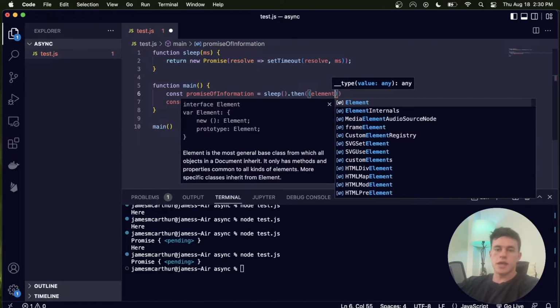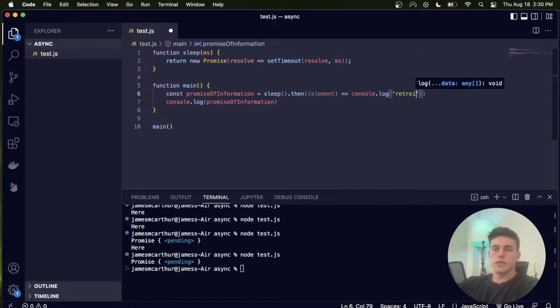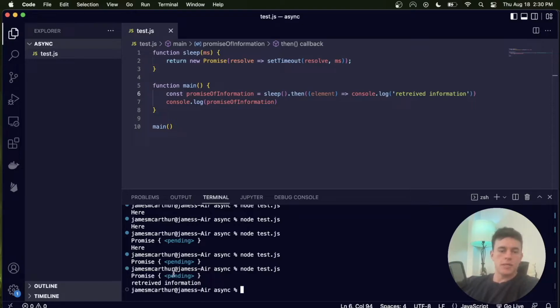So we could just say element, retrieve that, and we could say console.log retrieved information, excuse my spelling. Now when I execute the same script, we can see that we console.log the promise first, and when we get that information back, we use the dot then, and it's saying, okay, put a pin in this, we're going to save it as the promise of information for the minute. And you can see that we have indeed console.log that promise for information just here.